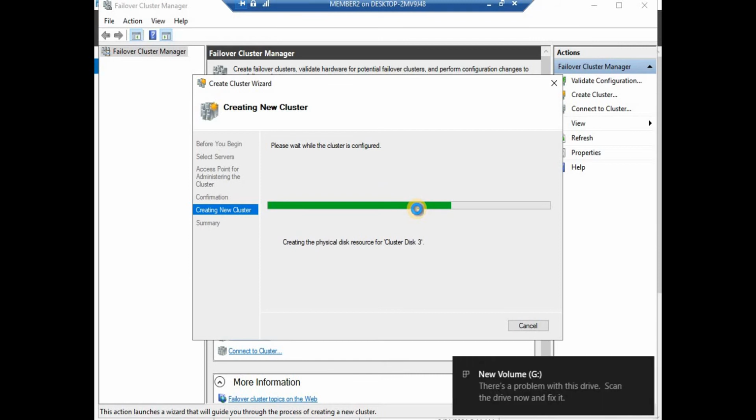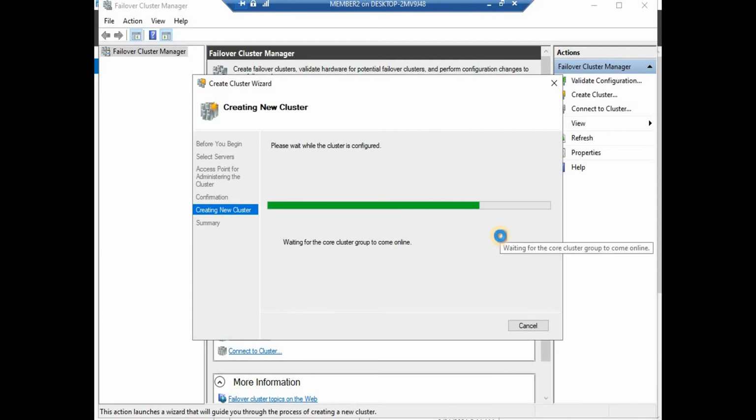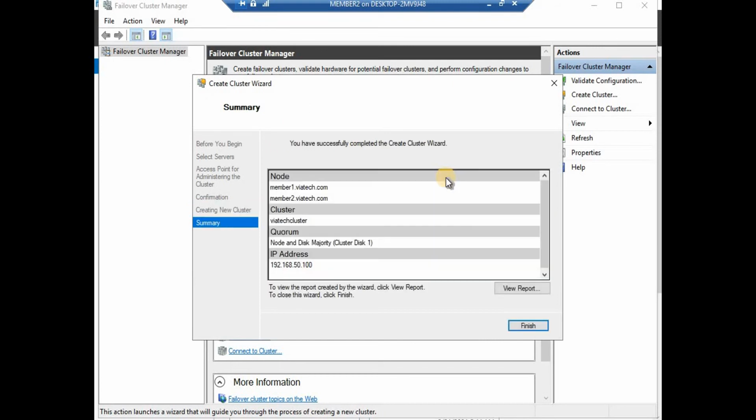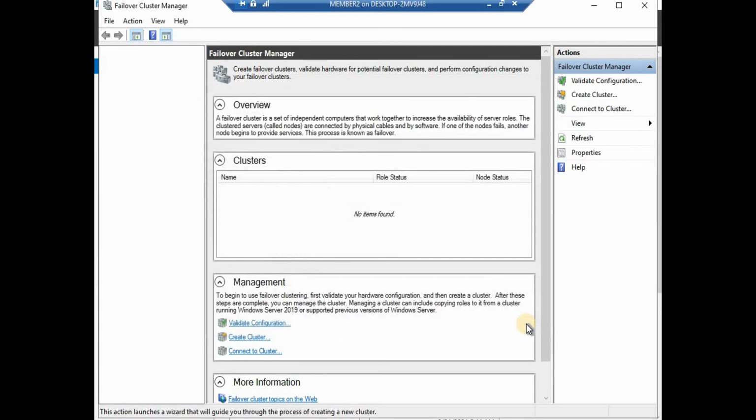It's making sure that both the disks are okay, and it's successfully running. So it is almost done. Let's not pause this time because it's almost done. Core cluster group to come online. It's waiting for that. Disk majority quorum, this configuration with cluster disk 1. Okay, now it's done. If I click finish, you'll see the console for your cluster.